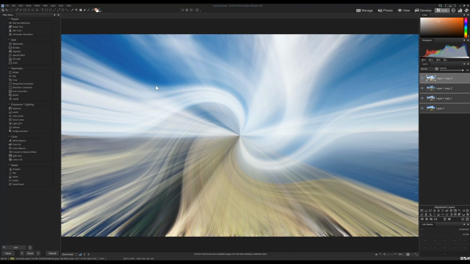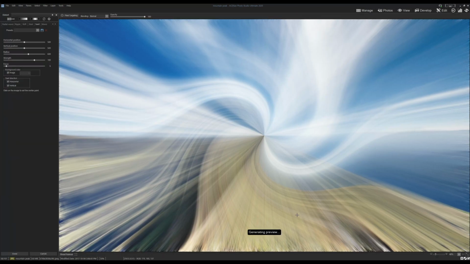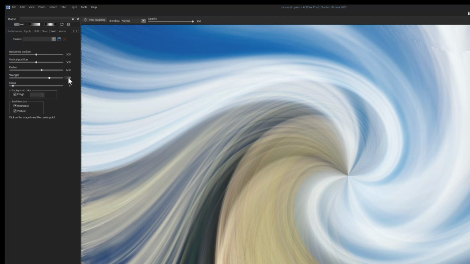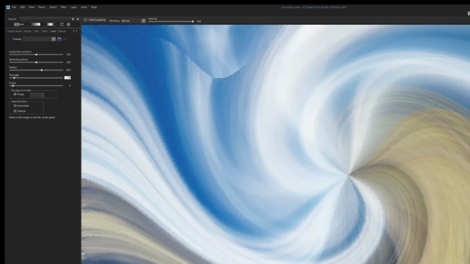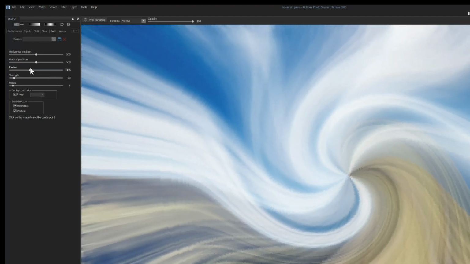This time I'm going to reduce the strength, making the value negative. Let's say 170. This is going to reverse the swirl. I'll reduce the radius to catch as much of the fraying edges as possible. This layer I will also apply a blend mode of Multiply.